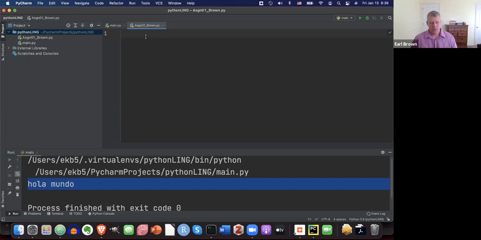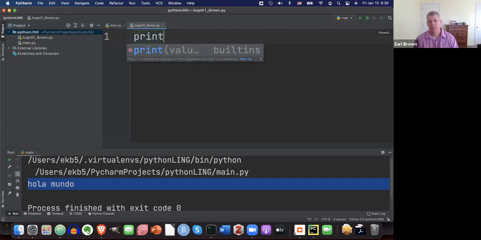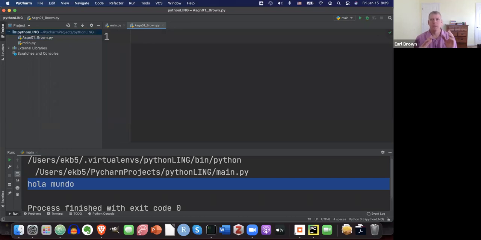So this is where you could do your assignment, whatever you need to do. I have videos previewing assignments, but this is how you could create new Python files that you could then turn into the CMS for your assignments. Okay.